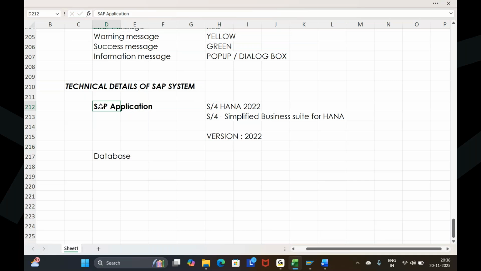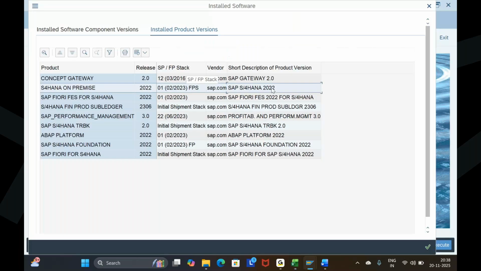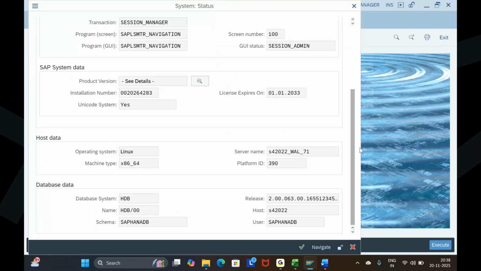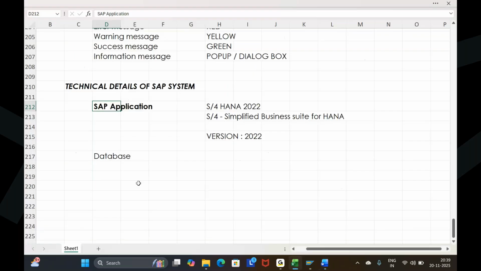Yeah. And if you want to find out the name of the database, just close this window. If you scroll down, you're going to find the database, and the name of the database has been maintained as HDB, where H stands for HANA database. So this is the name of the database you're going to be working on, HANA.